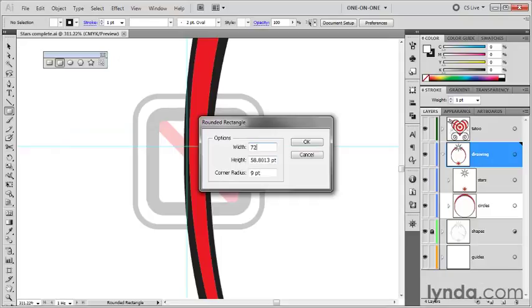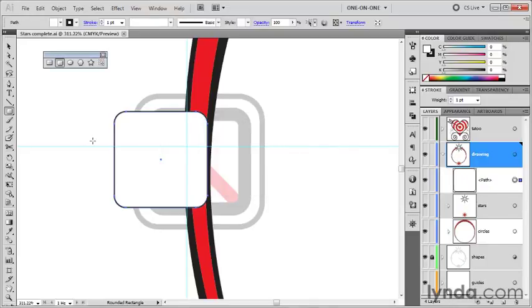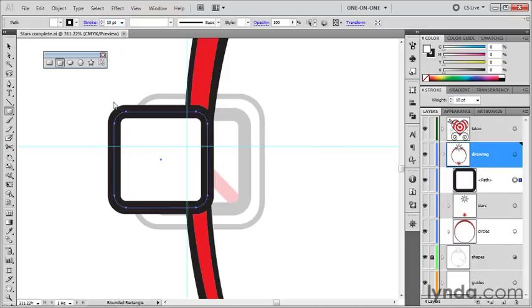And I'm going to change the width value to 72 points and the height value to 72 points. And the corner radius should be 9 points. And then go ahead and click OK in order to create that new shape. And I'm going to change its weight from 1 point to 10 points. It's one of the thick shapes here.